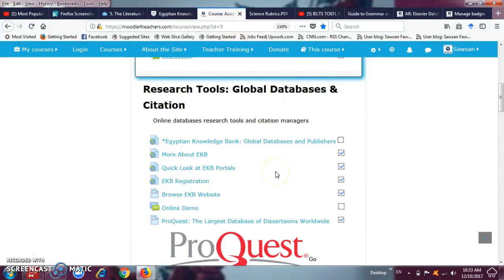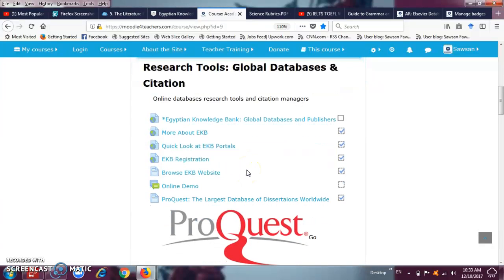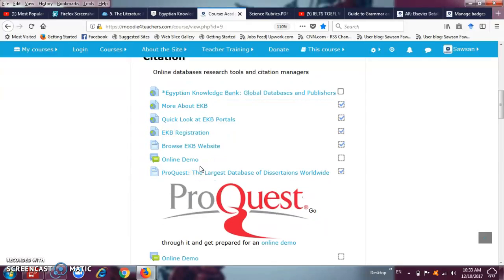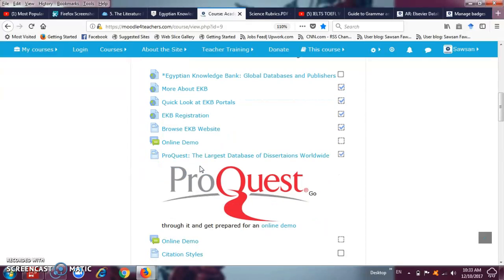They are introduced to the Egyptian Knowledge Bank, to know more about it and take a quick look at its portals. It has different portals, especially the researchers' or scholars' portals. Then they are introduced to one of the video tutorials of the Egyptian Knowledge Bank on how to register and what the requirements or restrictions are. Then they are given the website to browse after they have registered, and they are asked to do an online demo on how to register and how to explore the different portals of the Egyptian Knowledge Bank, which is the main digital library they are gonna use.